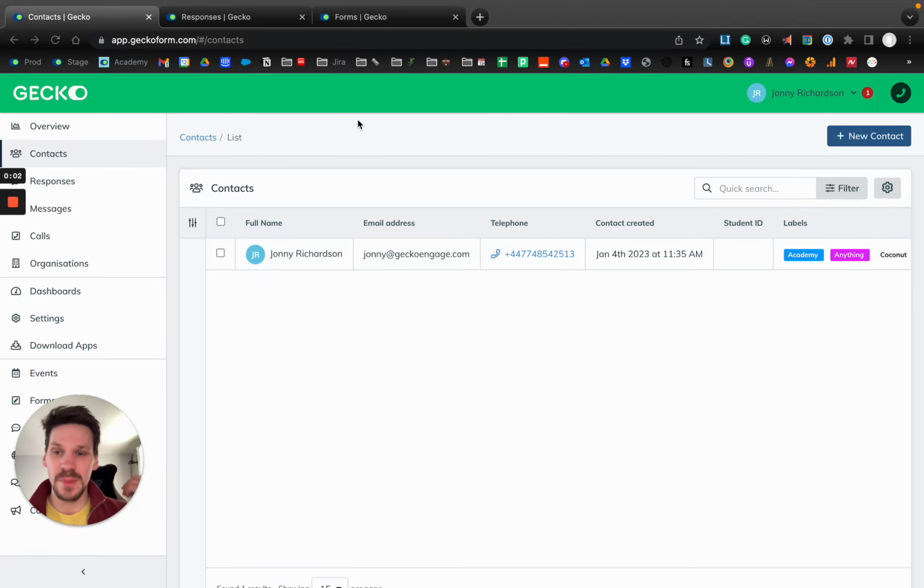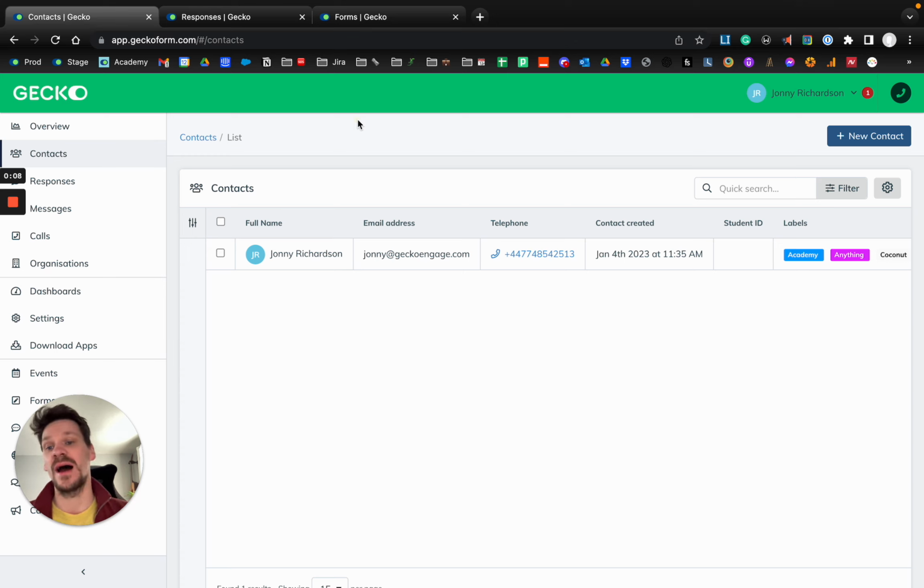Contact labels can be applied in a number of different ways in Gecko, and in this video we're going to run through those. We'll also touch a little bit on how you can run filters and searches based on the labels you apply. So firstly, how can we apply them on a one-to-one or multiple basis?